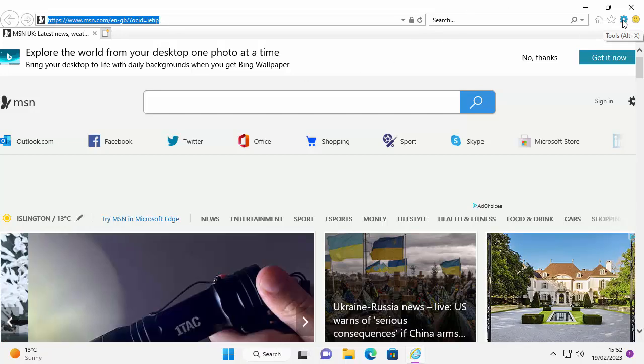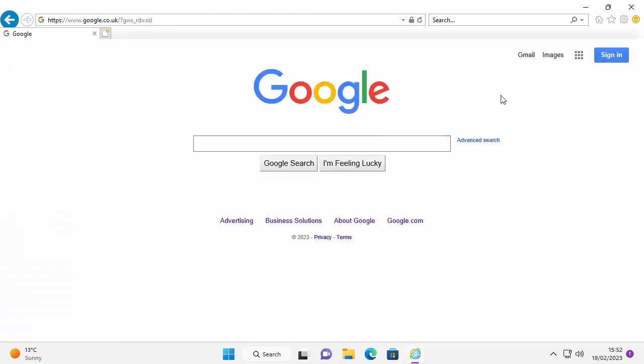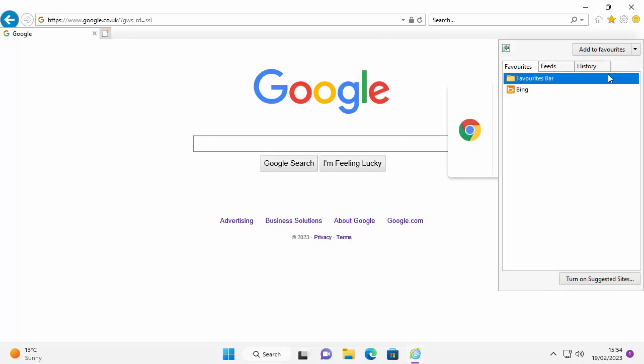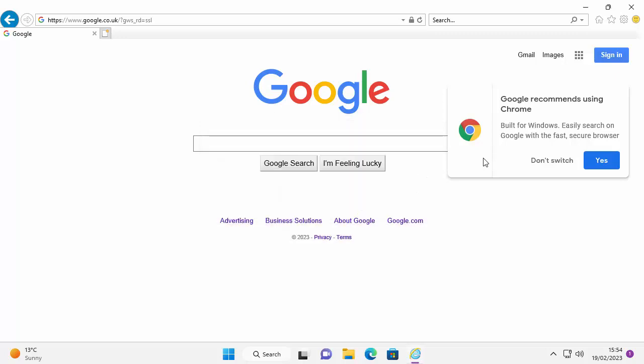What you can do is if you do want certain websites, obviously you can still use the favorites there. So say for instance you wanted Google as a shortcut, what you can do is you can go to the website and then just click on the little favorite star just up there, and then just click on add to favorites, and then just down here click on the little downward arrow, click on favorites bar, click on add, and then that should be added to the favorites bar.